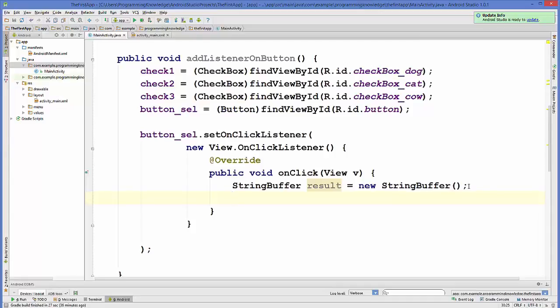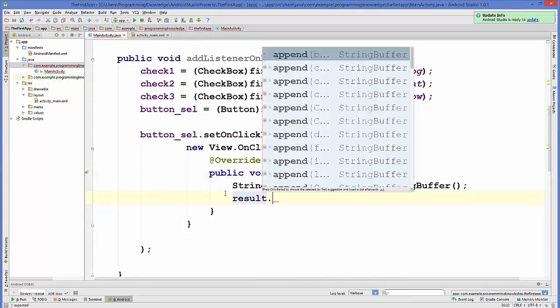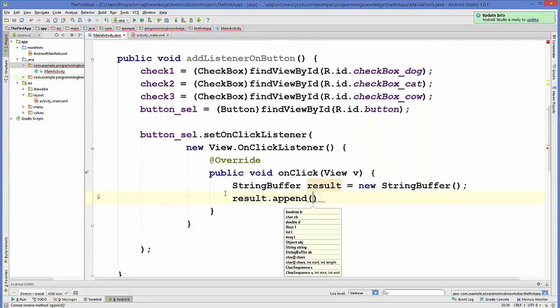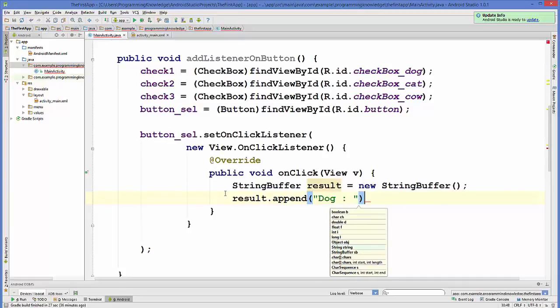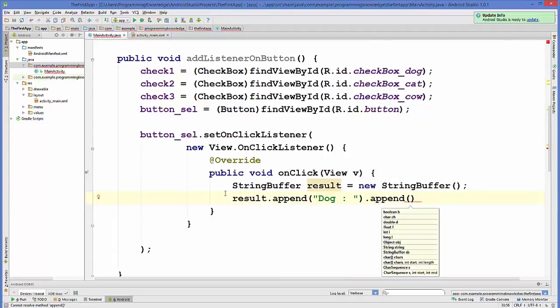So first of all, take this result variable. So in here result dot append, and we can append any string to it. So in the double quotes you can just write dog, and if it's checked we will say it's checked, otherwise we will say it's not checked. So append this string dog, and then dot append, and in here we are going to append if the checkbox is checked or not, right?